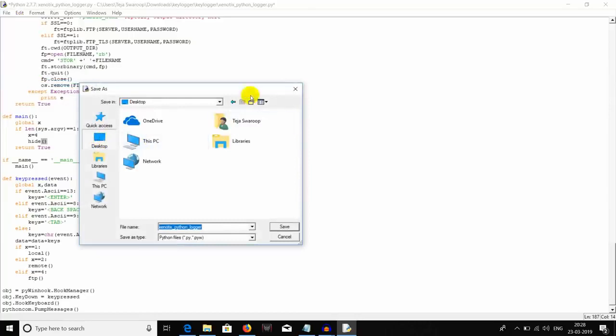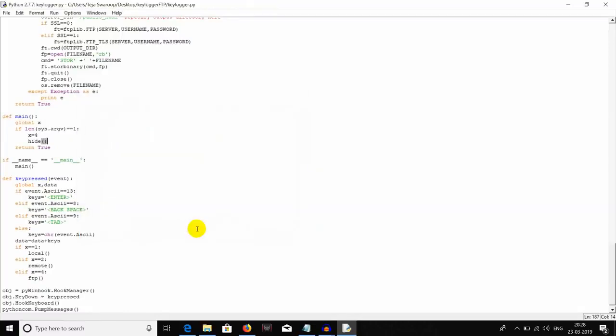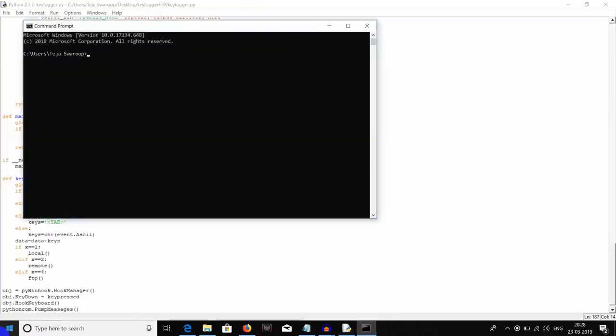on my desktop. Let's create a new folder. Let's say Keylogger FTP mode. FTP is enough, I guess. So Keylogger FTP, and I'll save it as keylogger.py. Simple to remember name. Alright, so just to cross-check before converting it into an exe file, let me see if the modified script is actually working.